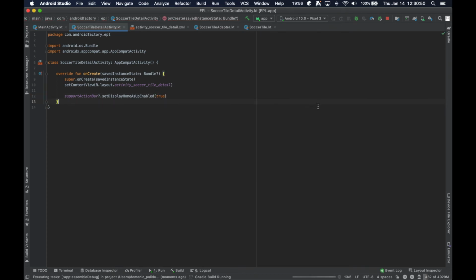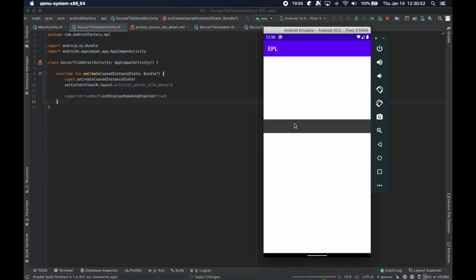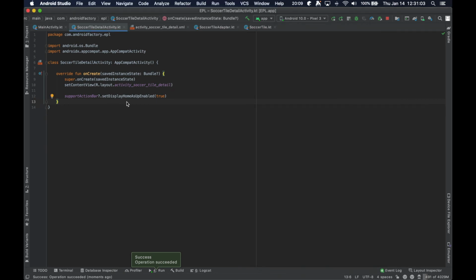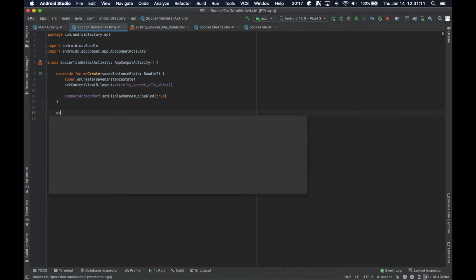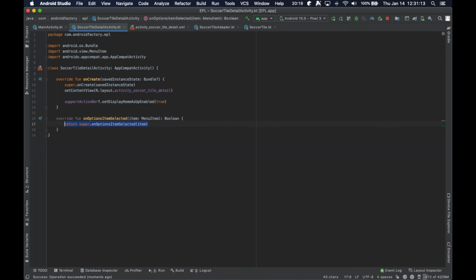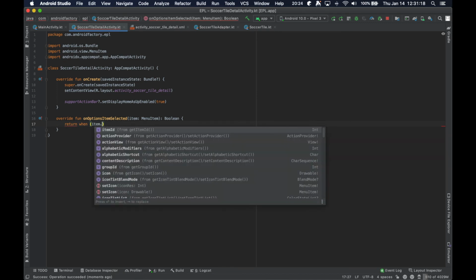And so if we were to rerun this real quick, yeah. So now you can see that there's actually this little back arrow here. However, there's nothing that's happening when we're clicking it. So we will actually override something at the activity level to intercept this callback of the user clicking something. So I'm going to go ahead and do this, and then we shall talk about it.